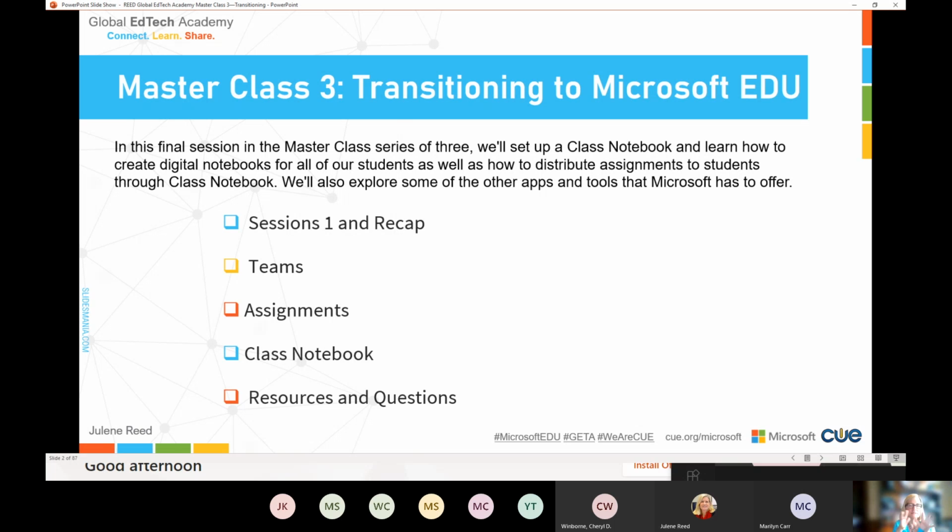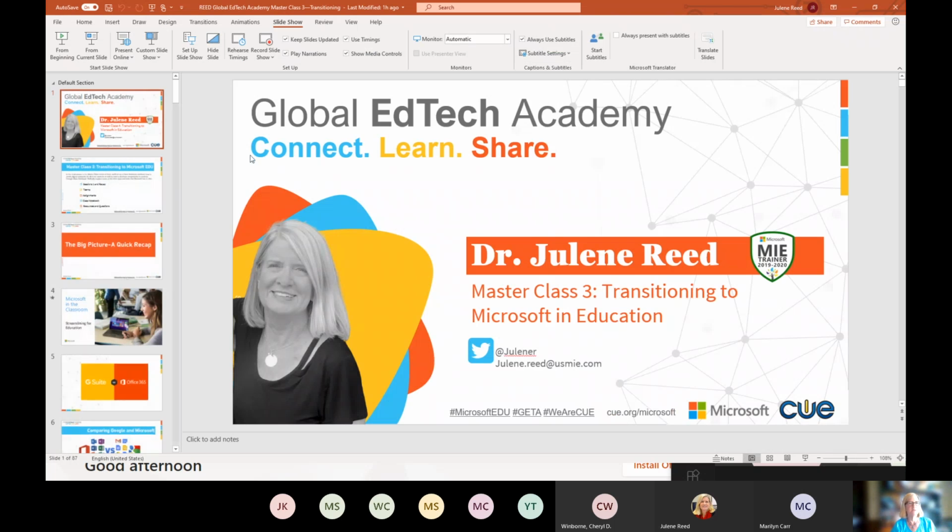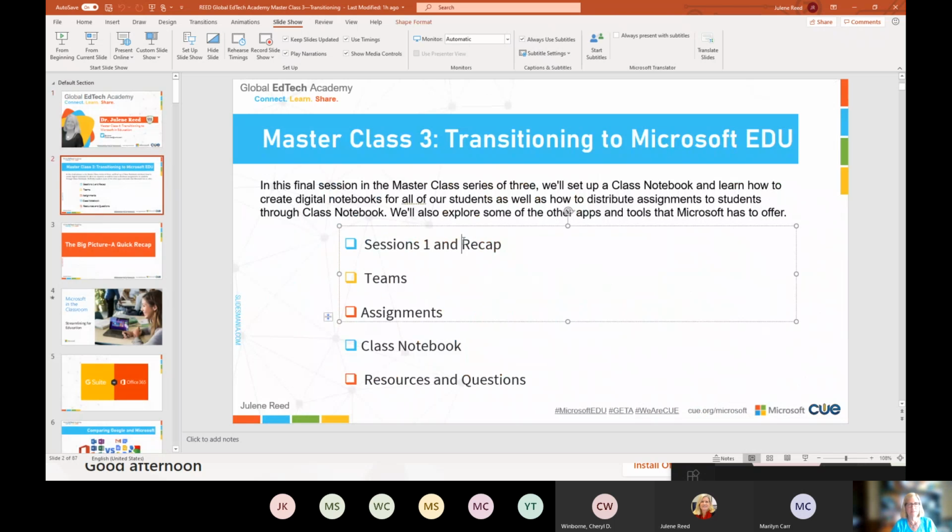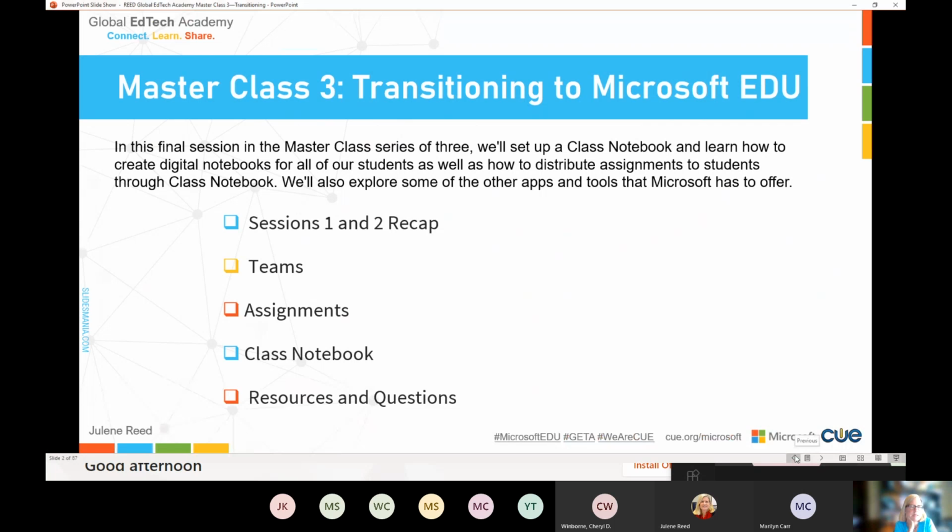We've done sessions 1, and this was supposed to say and 2. Obviously, when I was busy working, I didn't do that well, but that'll drive me crazy, so let me put 2 there. There we go: sessions 1 and 2 recap. Then we're going to look at Teams and assignments, go over that a little bit, and jump into Class Notebooks, and then resources and questions. So I have all of that for you ahead.